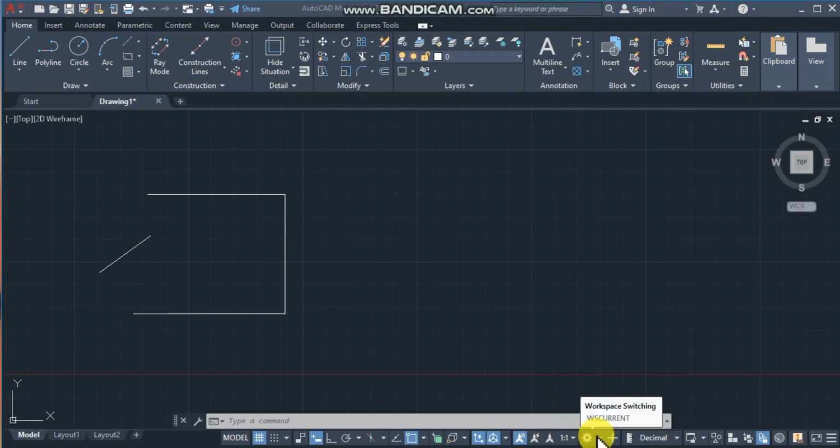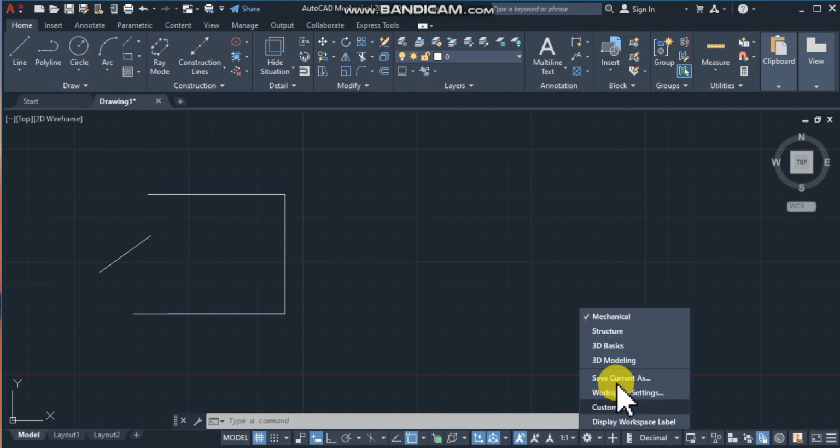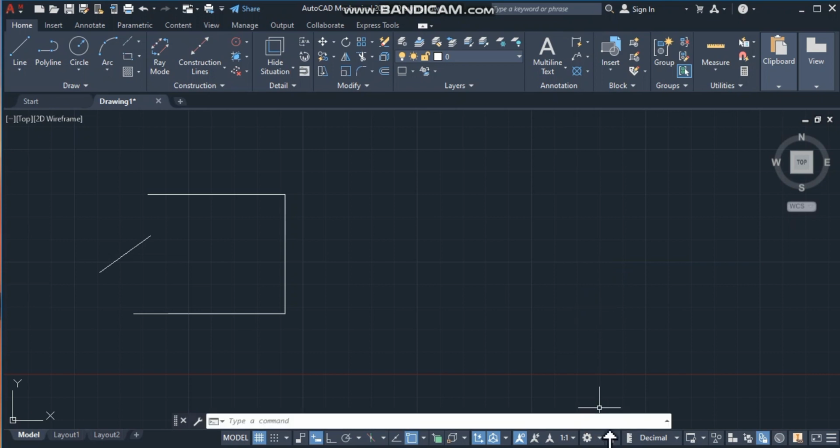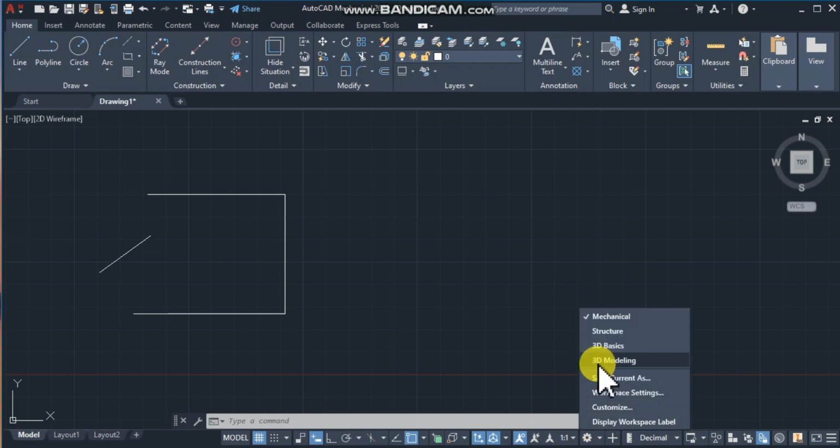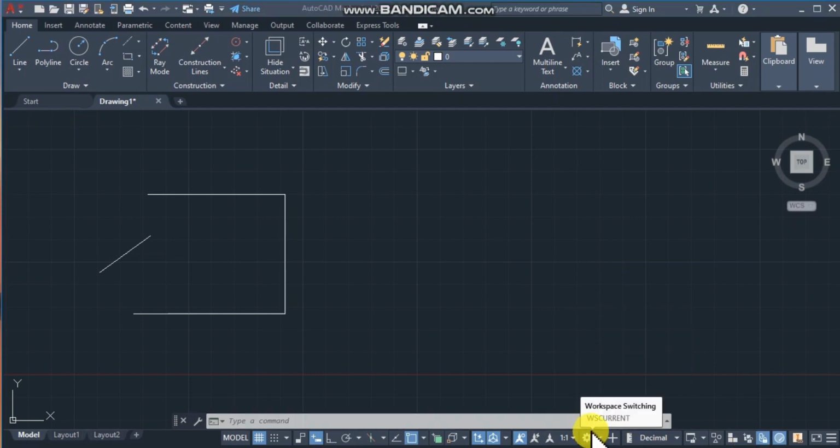We'll move here to workspace shifting. If for now we are at 2D, in mine it will say it's mechanical, but in yours it might say drafting and annotation. We will just be using this mechanical for me, while you can use the 2D drafting and annotation. And note that 3D modeling we will be using later. Okay, this is just to shift the workspace that you need.